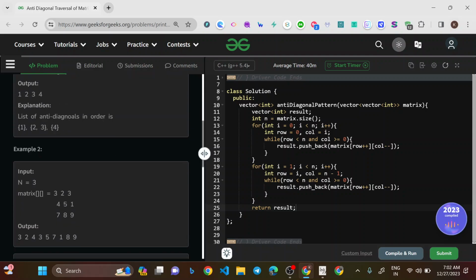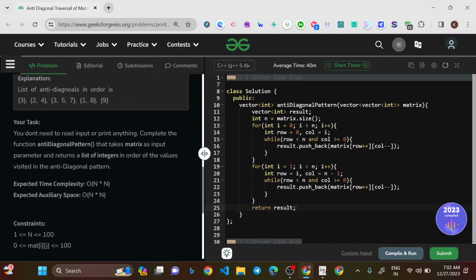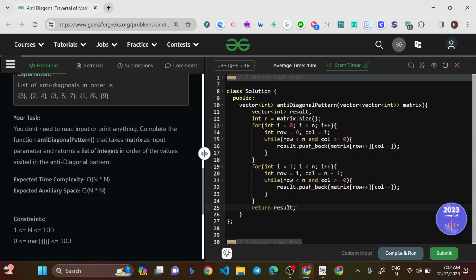So these are some examples given. We'll go through them in brief. The expected time complexity to solve this is O of n into n, that's n square, and auxiliary space is O of n into n. But the solution that we are going to use will have time complexity O of n square, because we'll be only using 2 for loops, and auxiliary space would be O of 1 because we are not using any extra space to solve this question.